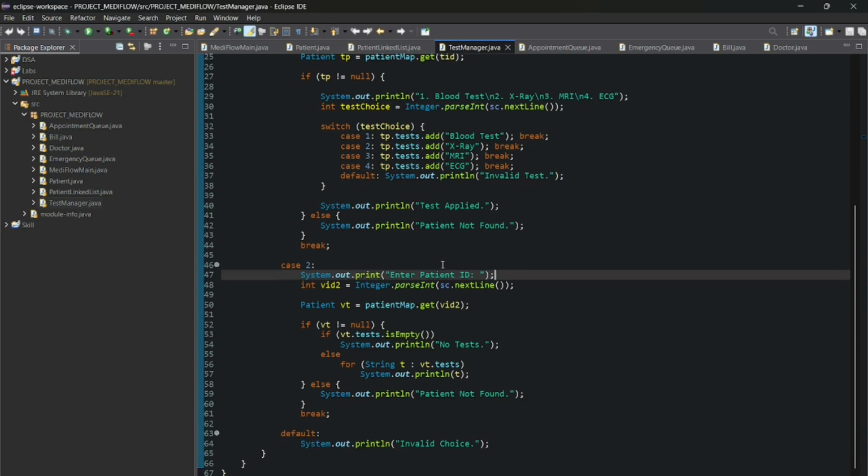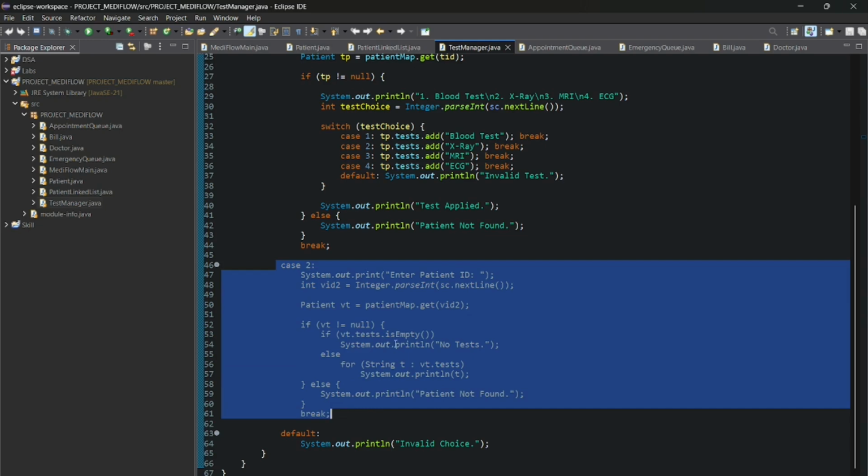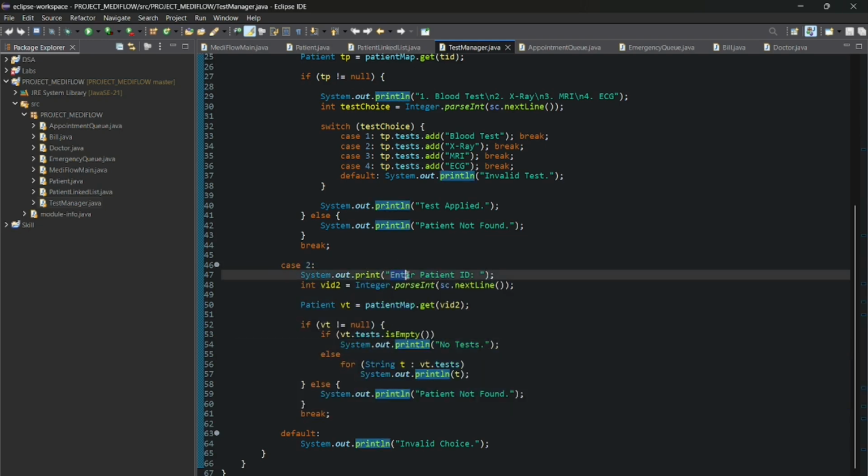Then in case 2, we use this case to view the tests. This asks for the patient ID first. If any tests are registered on this patient ID, it displays the tests. Else, it displays no test.